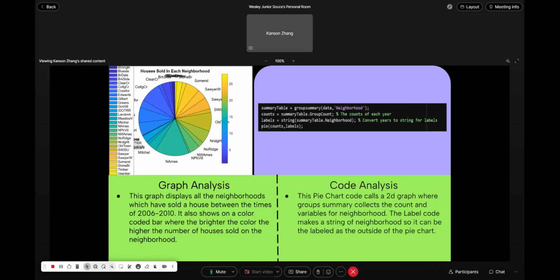Now over to Wesley. Okay, so this one was a little bit tricky. If we look on the top right, we see groupsummary, and grabbing the data for neighborhood, it will give us the count in the table and how many neighborhoods there are. If we look underneath, it says counts, which is basically just a variable name. And underneath there, labels is basically just making a string for every single neighborhood so it can show up as a label and count them all. And underneath, it is the exact function call, pie, counts, and labels, to show it up in the graph. Next.